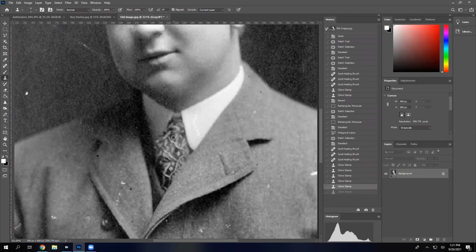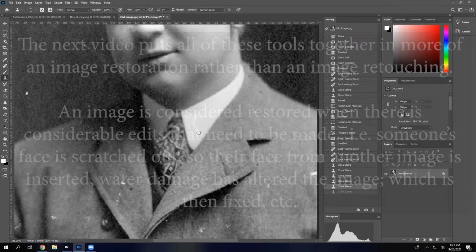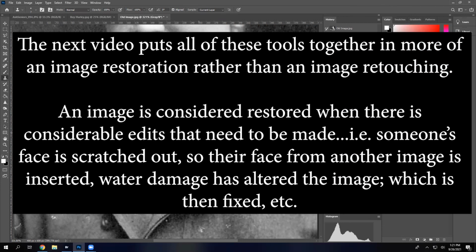So it takes practice, and you'll know when you're getting comfortable with the stamp tool when you just start muscle memory clicking all over the place. To me, that was the best of this photo. The most learning I got out of this photo was that pattern. It's a tough one.